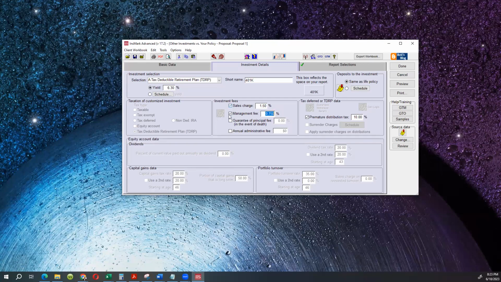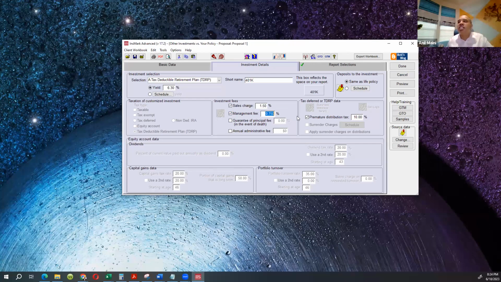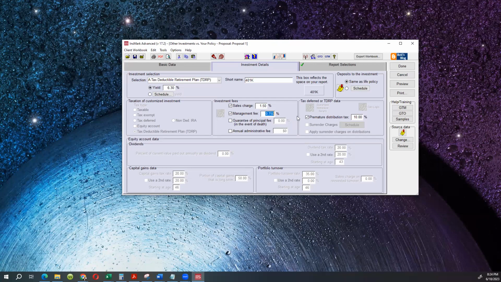Anil bhai, quick question. These are annual basis charges, management and sales? Annual basis, right. These are the annual charges on most of the 401k plans. These are very conservative numbers we have taken.